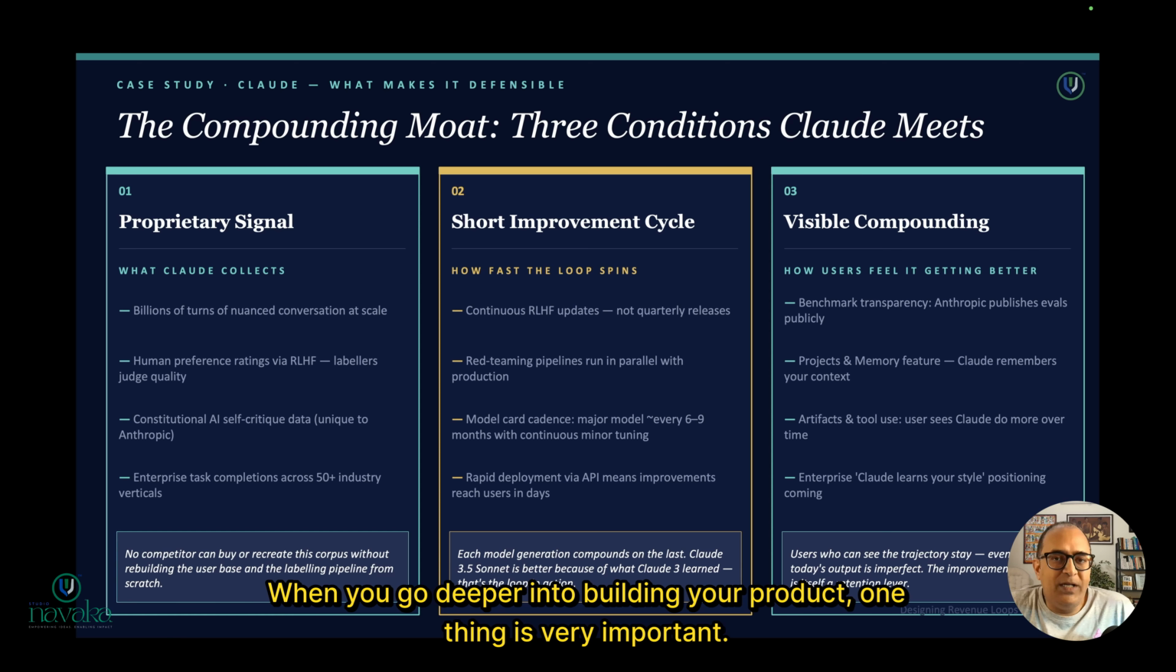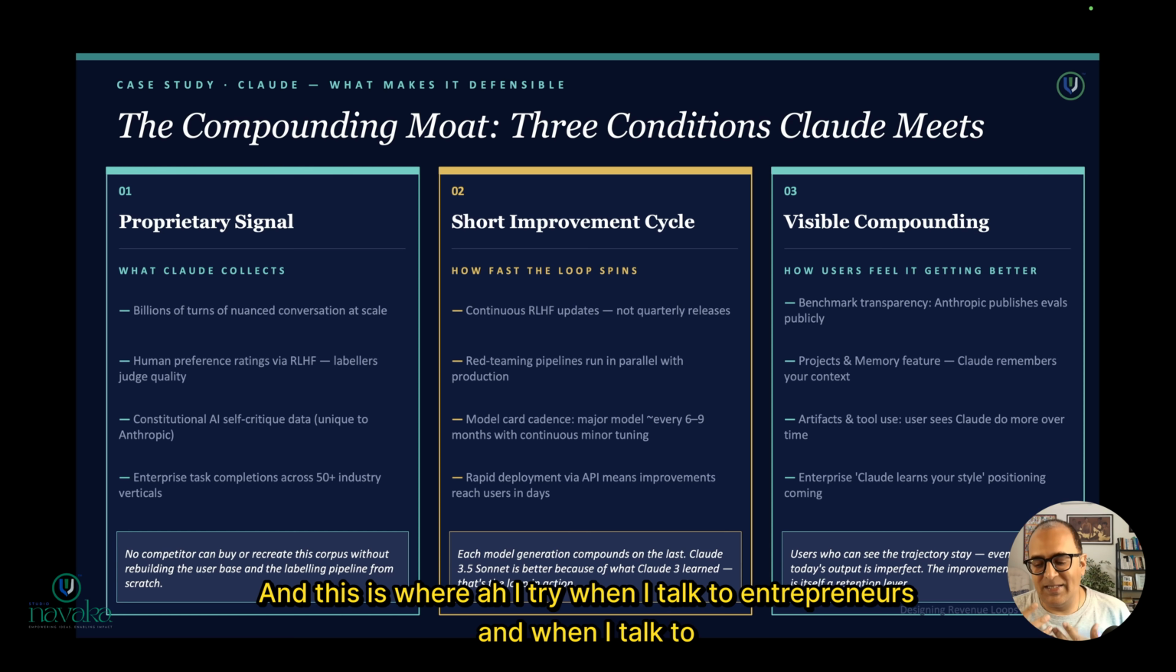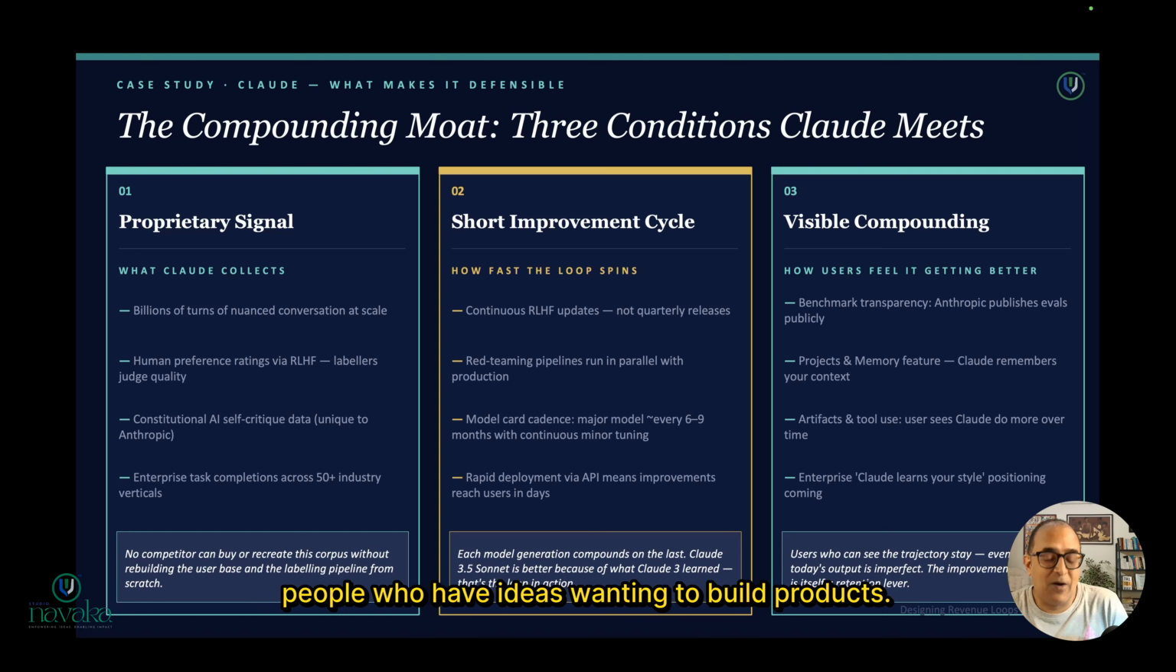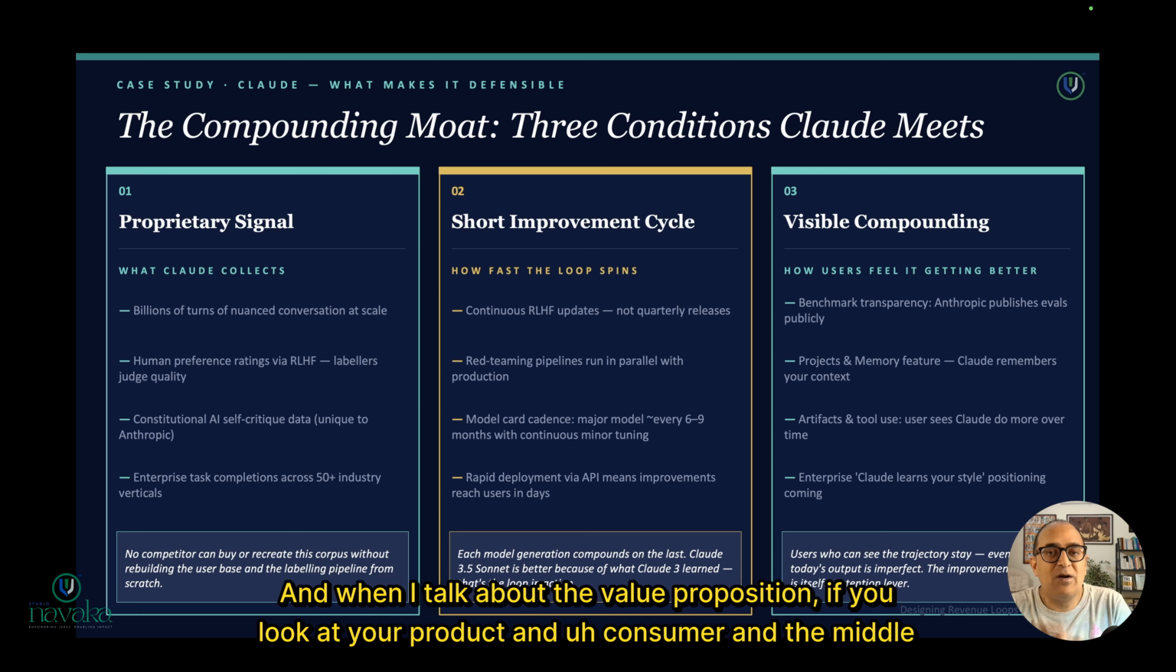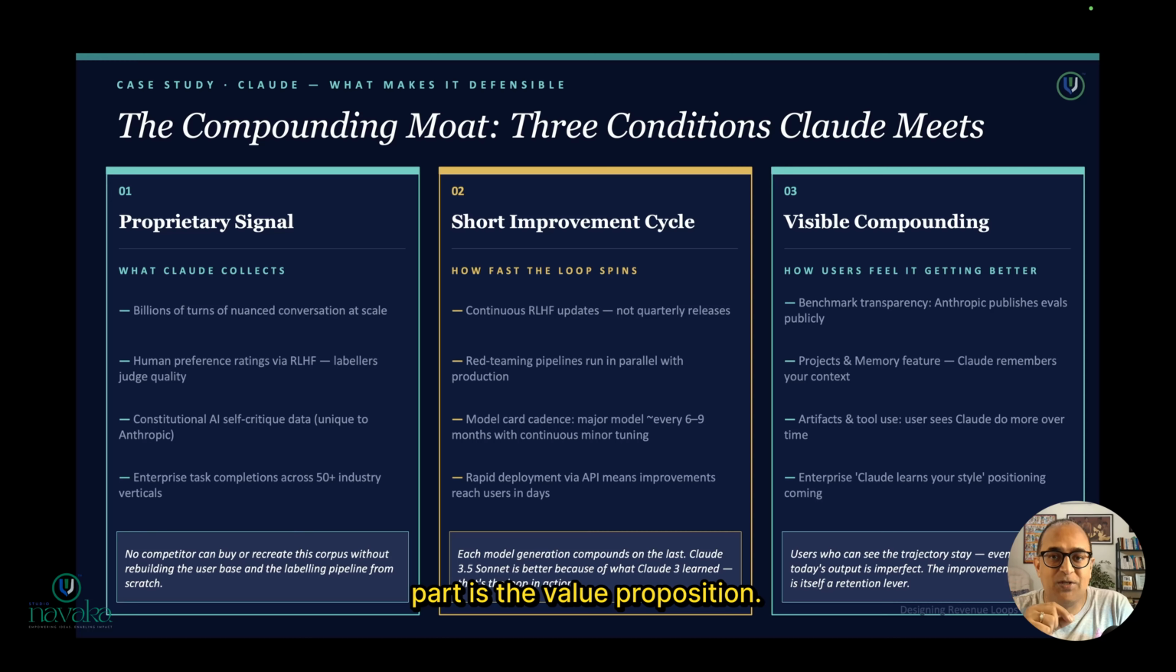When you go deeper into building your product, one thing is very important, and this is where I try, when I talk to entrepreneurs and people who have ideas wanting to build products, to tell them: identify your value proposition as early as possible. If you look at your product and consumer, the middle part is the value proposition. What am I getting by using the product? And what am I paying for to get the service out of you?